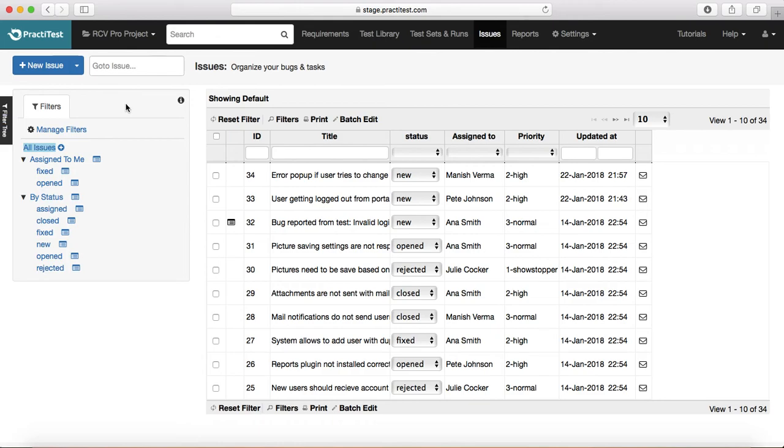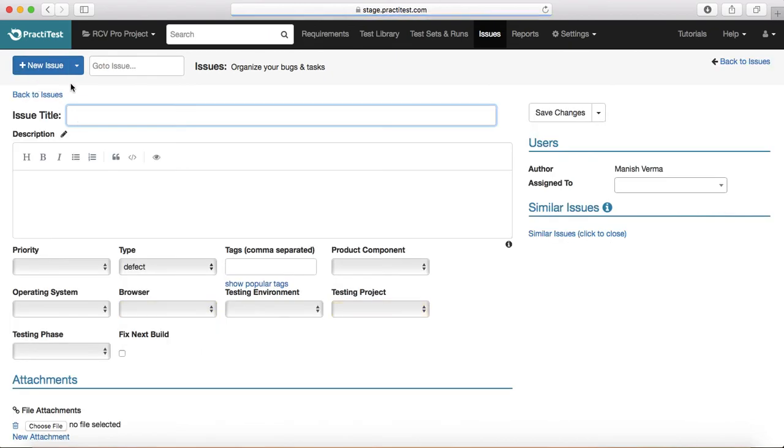In order to raise a new defect or new bug, you just click on this new issue button here, and then it will open an issue template or a defect template that is highly customizable. I'll cover the customization of the issue or defect template in further sessions.